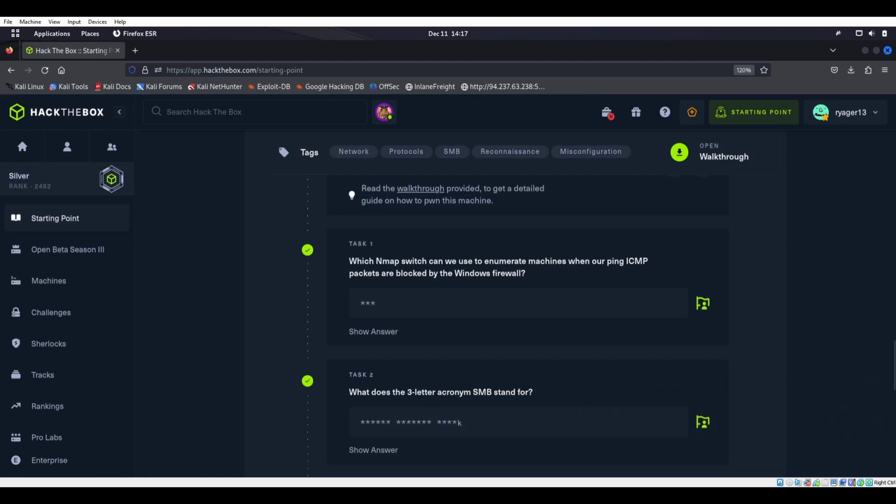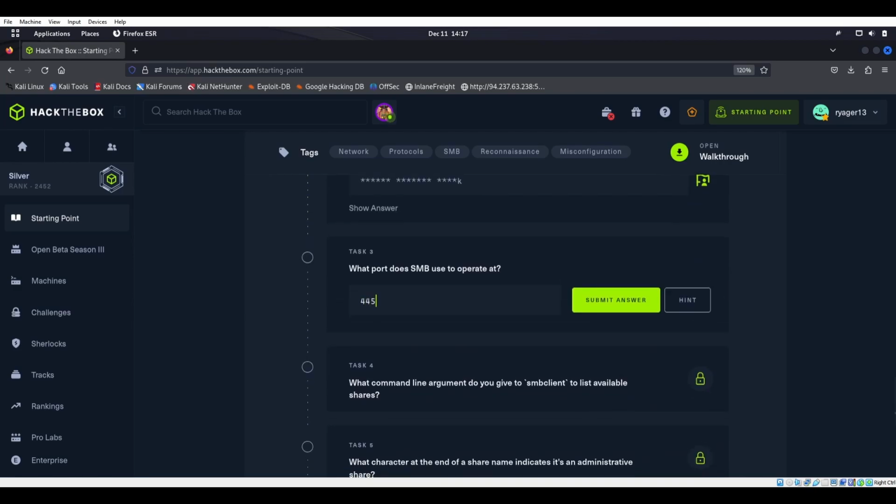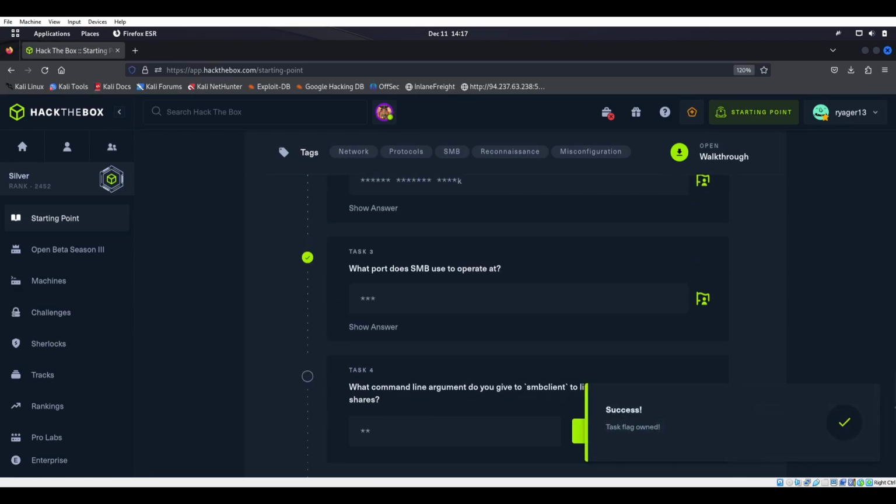I don't know why we have a network error there. What port does SMB operate at? 445, or it could also be 139 if it's legacy.